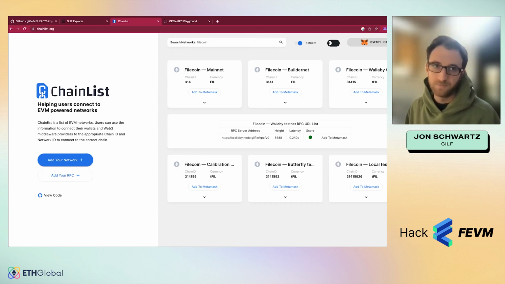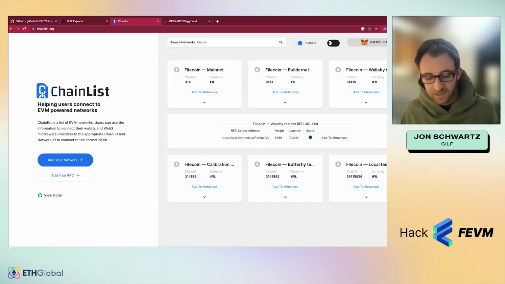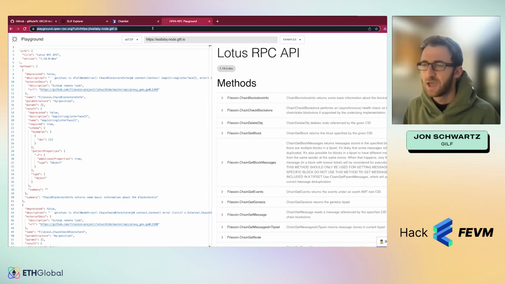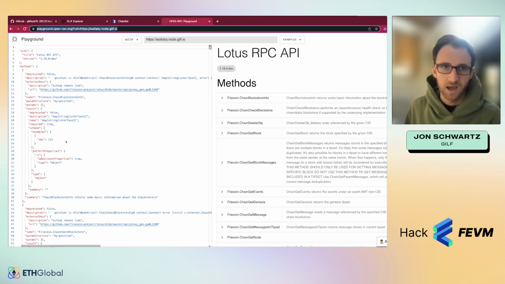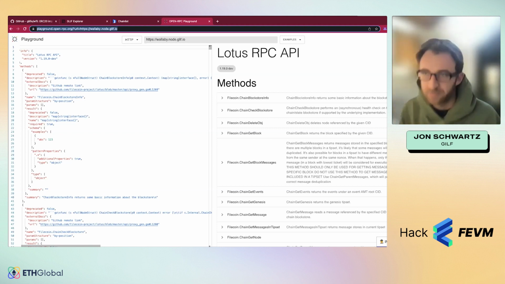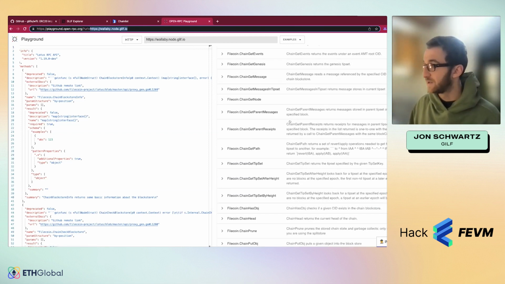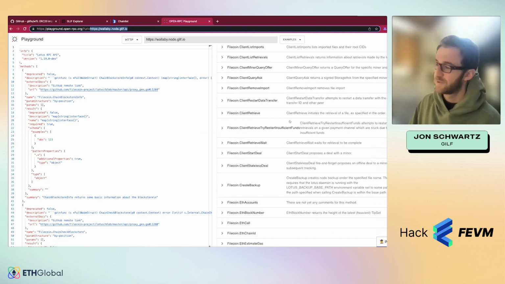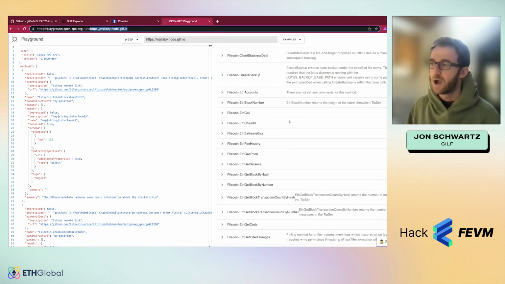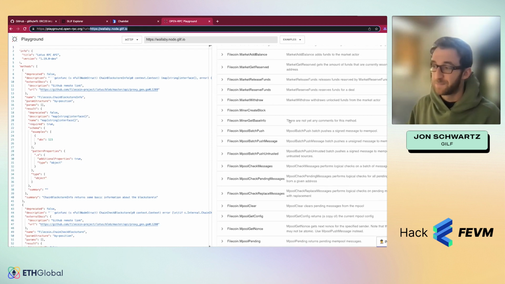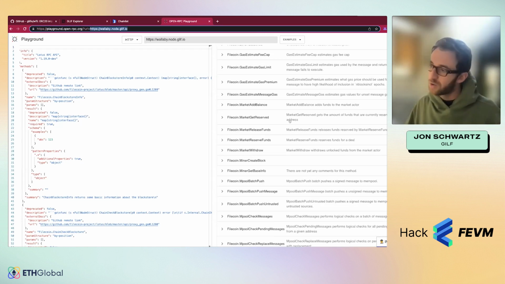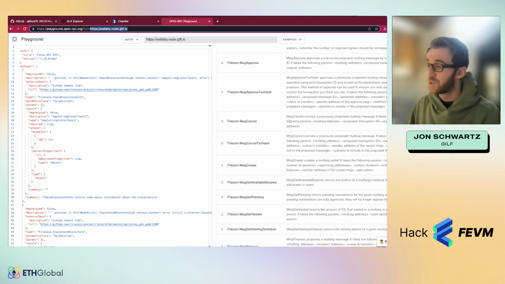Another helpful tool for exploring the JSON RPC is this Open RPC playground. This should be on one of the hacker links made available to you, but I'll put it in the chat too. You just point the RPC to our Wallaby node. The really cool thing is you can look through all the methods supported by the Glif Wallaby API. This is a mixture of Filecoin specific calls as well as Ethereum JSON RPC calls.